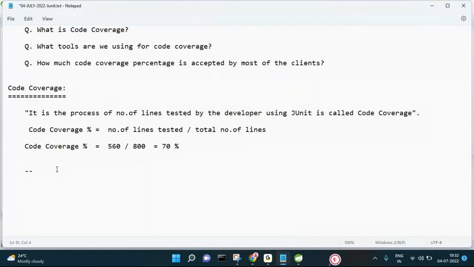Now, client expectation is very, very important. Client expectation is a minimum of 80%, team. We should cover 80 to 85 percent. That means approximately 650 to 700 lines of code should be tested at minimum. So this is called code coverage, team.